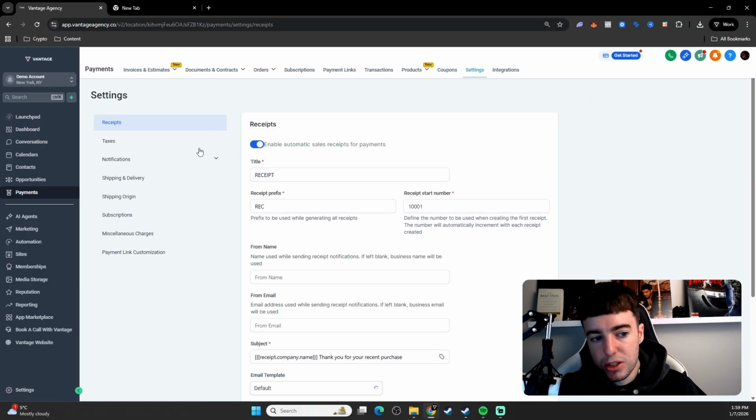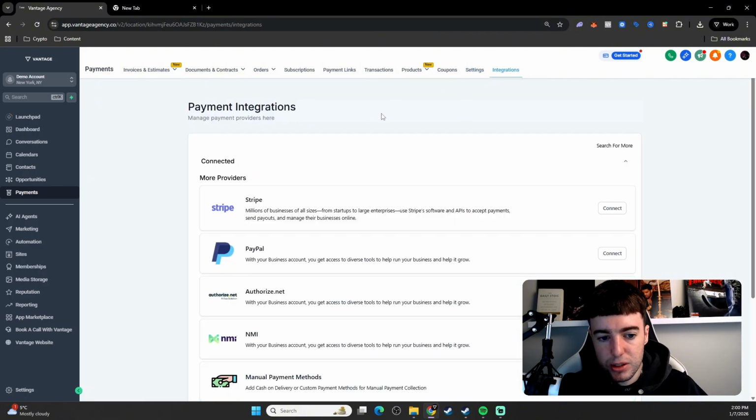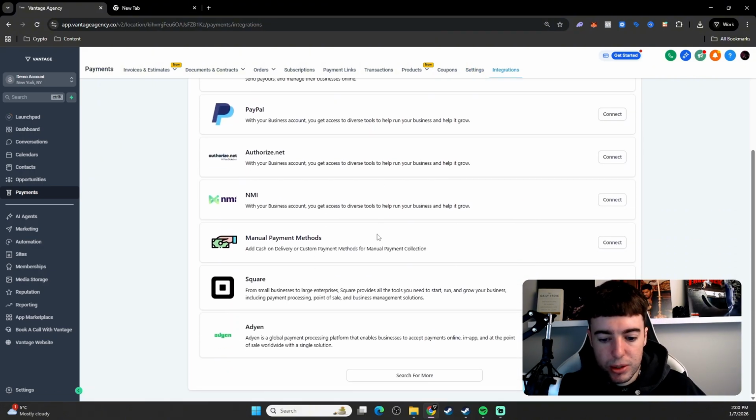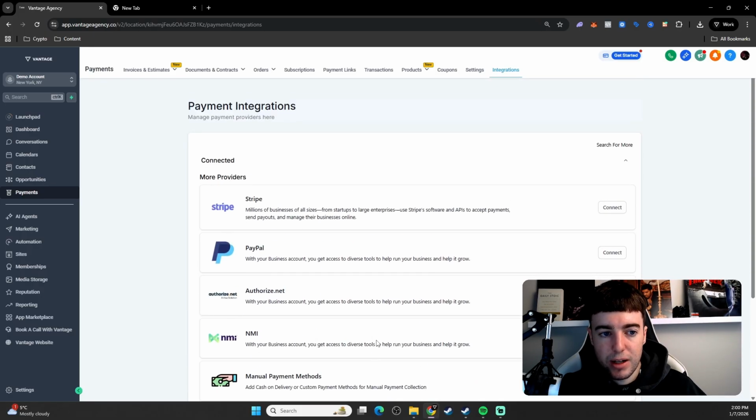Your settings, these are all just your payment settings: taxes, notifications, shipping and delivery, shipping origin, subscriptions, miscellaneous charges, link customization. So you can start to customize this so your invoices are coming branded. If it was John's Roofing, you can do John's Roof. So when people get an invoice in the email or when they pay, it's going to show up as John Roof on their statement, and it makes it a lot more professional looking. This is the stuff that you can spend time tweaking and making a lot better for your business. And the integrations we already looked at, but you have a lot more that you can go to and a lot more payment integrations.